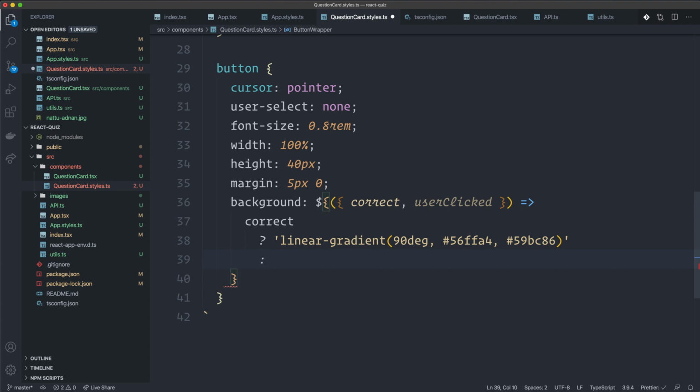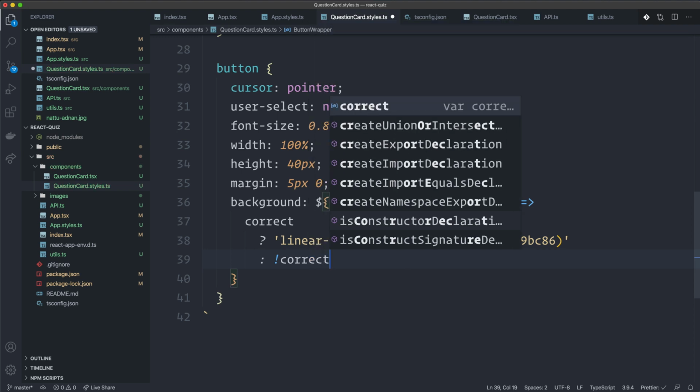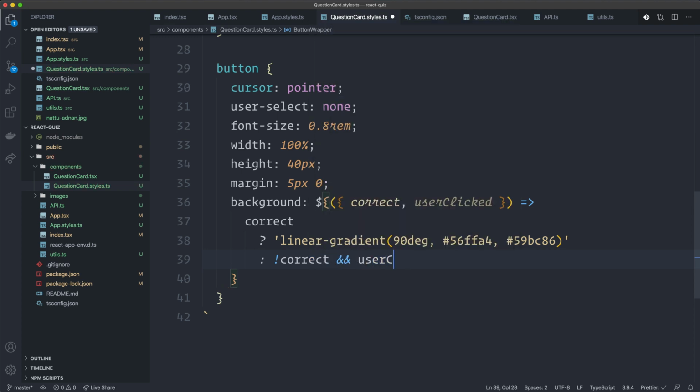Then we have the colon. And then we have a nested ternary operator here. So if not correct and the user clicked. So the user clicked is going to tell us if the user clicked on that specific button. So we have a nested ternary operator here. So we have another question mark. And I can actually just copy this one here and paste it in. And I can change these values here.